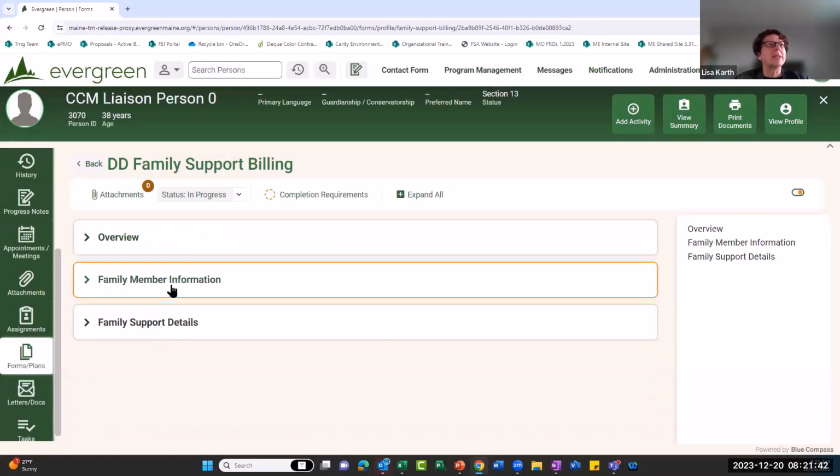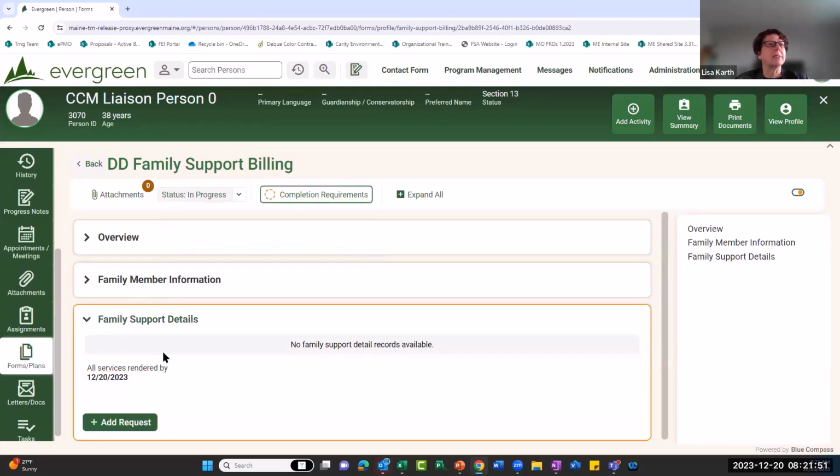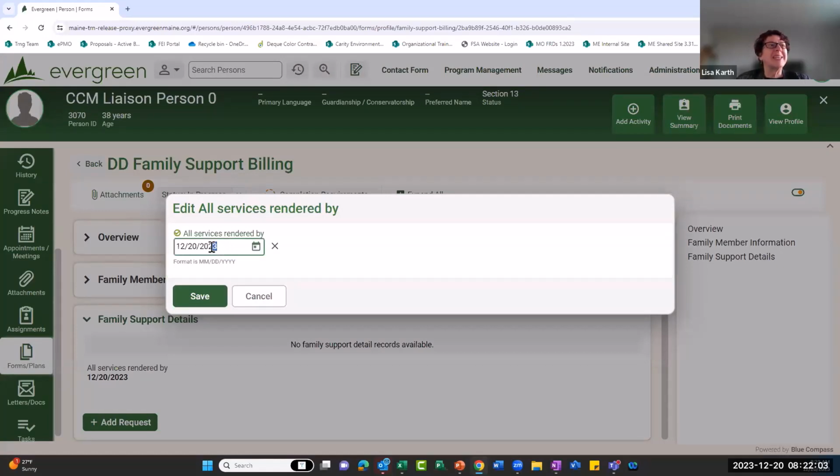The last section, and let me check my completion requirements. So I do have family member information completed, and next is the family support details. And here, yes, I can change the date by which the services have to be rendered. And today is the 20th. So actually, yeah, I do want to change this date. I can't believe we're moving into 2024 in a couple days. I'm going to click Save.